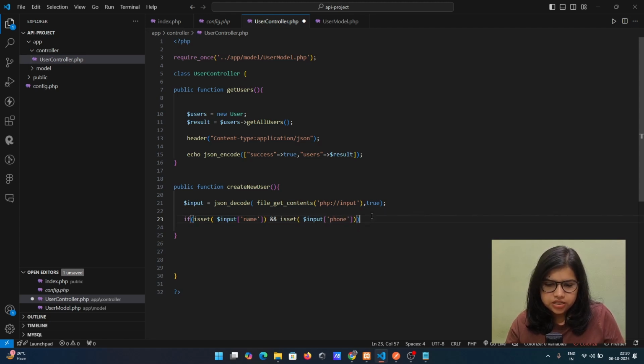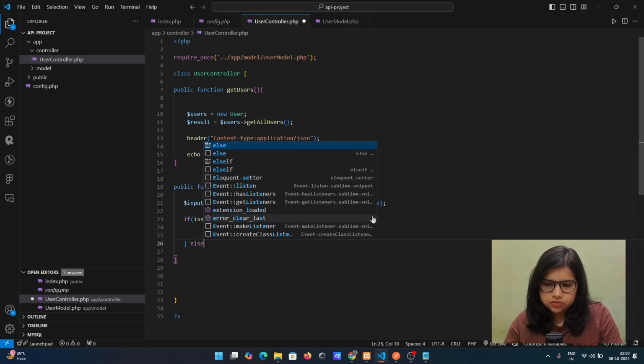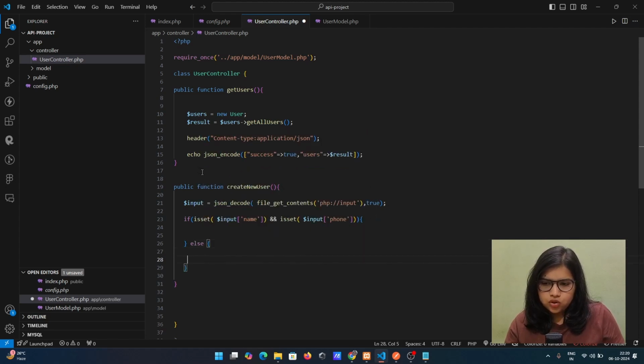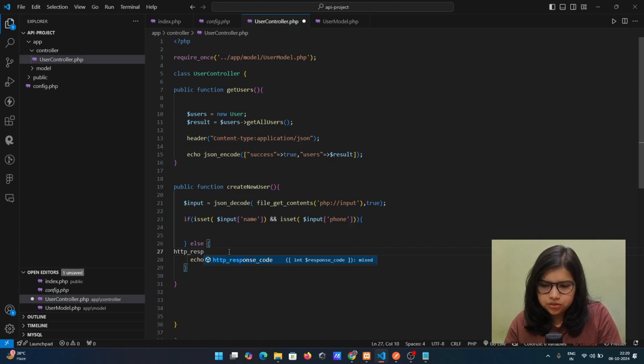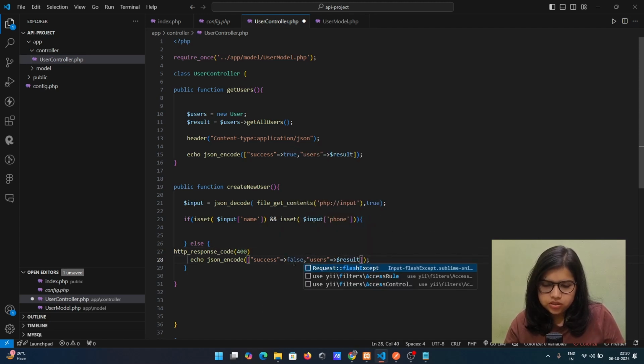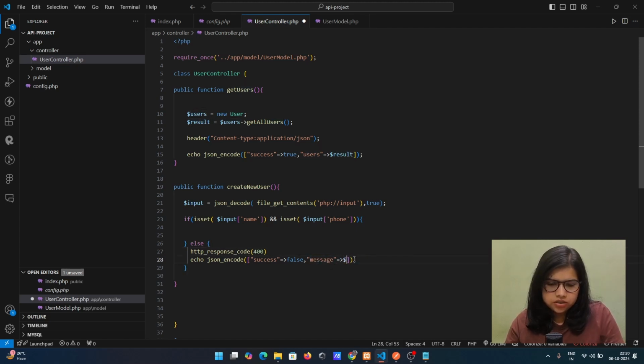So if we are getting these values, then do this, otherwise let's just copy this, and we will also be sending the HTTP response code. Here the message will be false because we are not getting the required values, so we will give the message of invalid input.